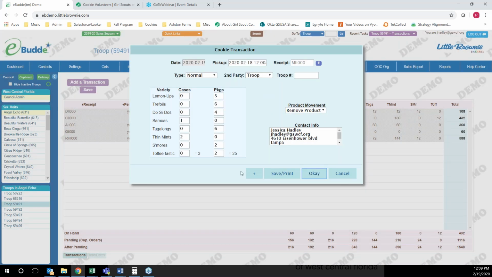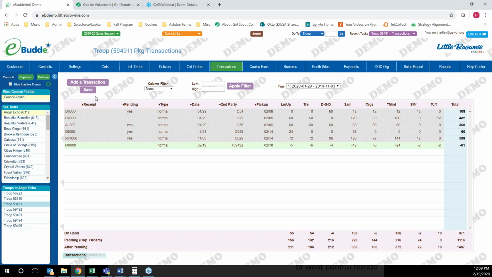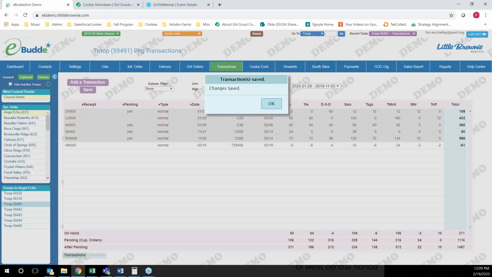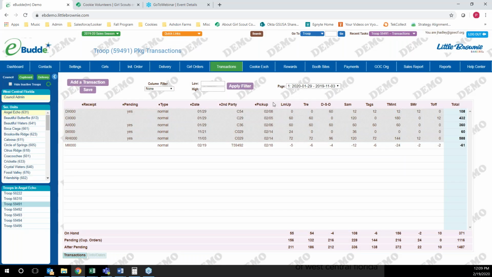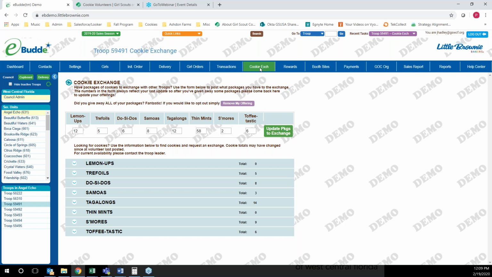Oh, what did I do? I didn't put the troop number in. See, it yelled at me because I didn't put in the troop number. The system will tell you if you did something wrong. You put in the troop number, click OK, and that purple save button. That's how easy it is to look for cookies in the cookie exchange, to add cookies to the cookie exchange, to remove cookies from the cookie exchange, and to do a troop-to-troop transfer.